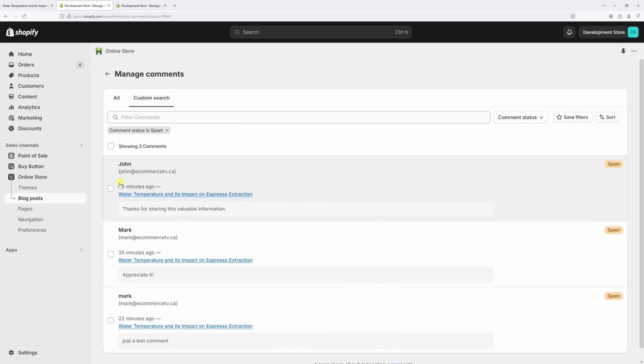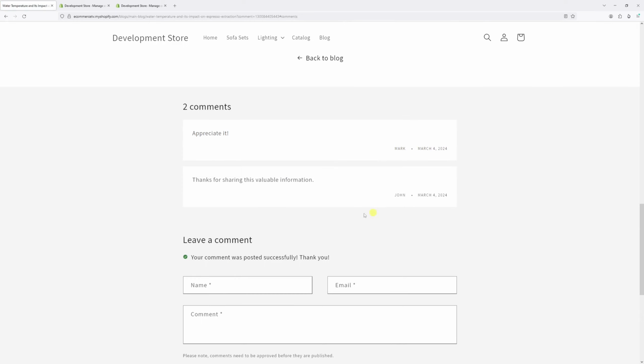And then in the more action section, let's select unmark as spam. And the comments are going to be displayed on the website. Let me go to the website and refresh the blog post. As you can see, the comments which were initially marked as spam, they're currently visible on the website.